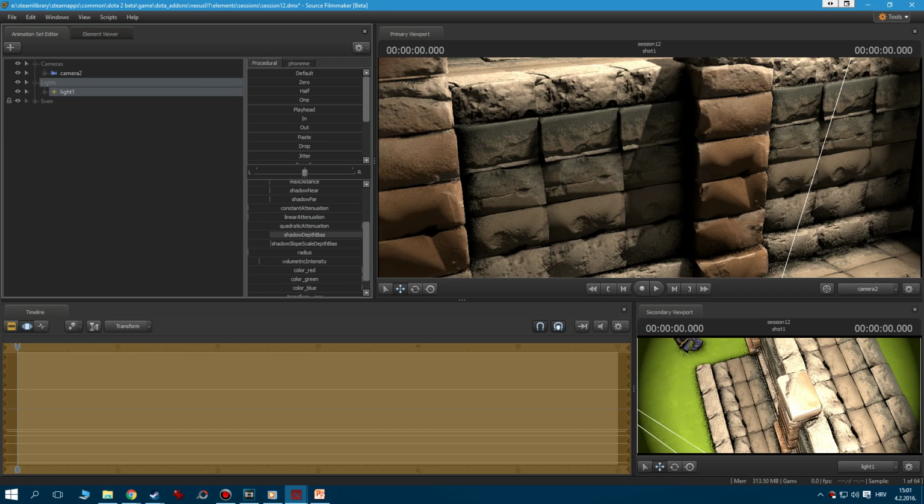The shadow slope scale depth bias is rather similar to the previous option and affects the strength of the shadow depth bias. This is not entirely what this option does, but let's leave it at that for the sake of keeping things as simple as possible.